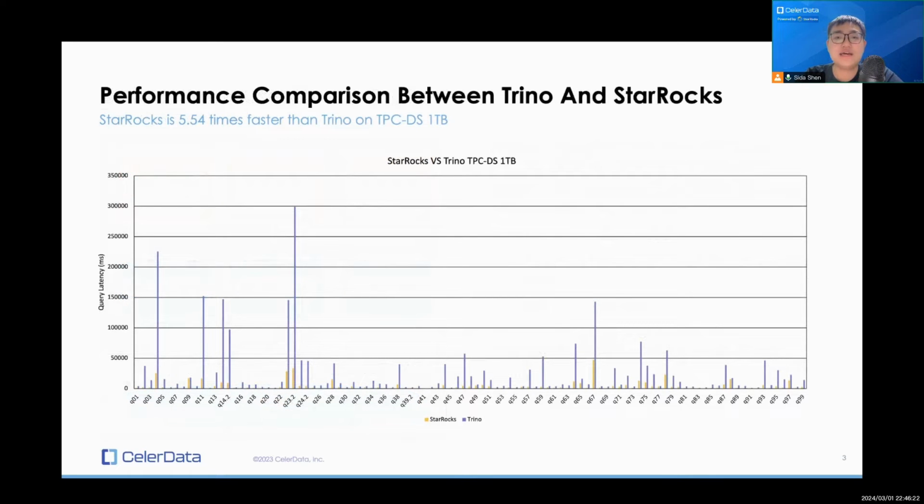StarRocks is 5.5 times faster than Trino on the TPC-DS 1 terabyte benchmark test. And in this benchmark test, the query set is pretty complex, with a lot of joins and high cardinality aggregations, like those more complex ad hoc queries seen in production systems.